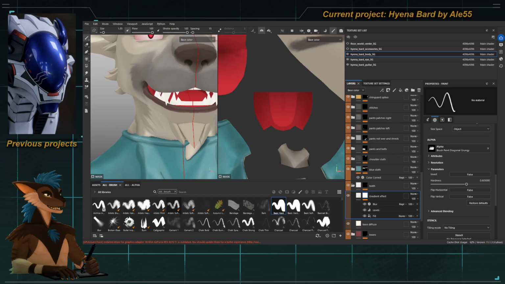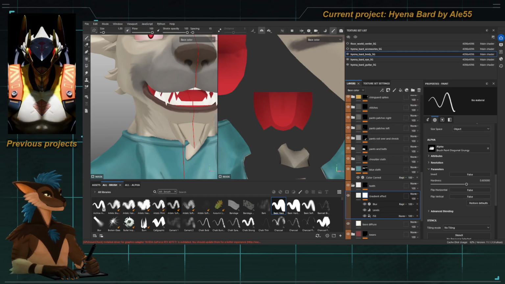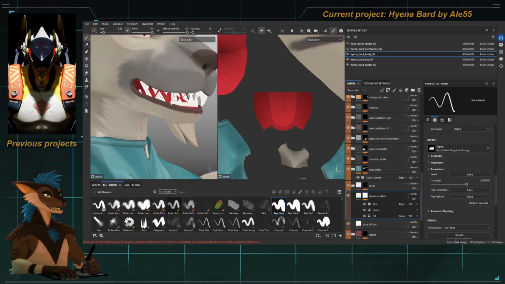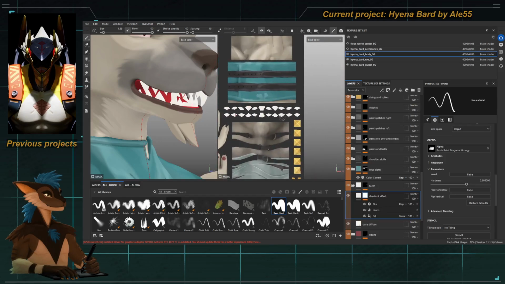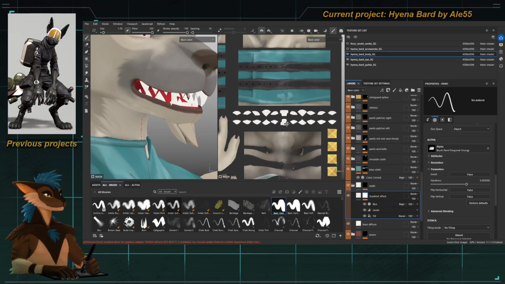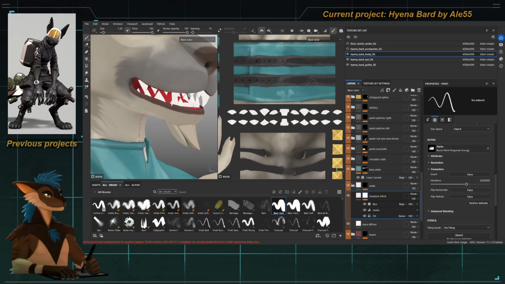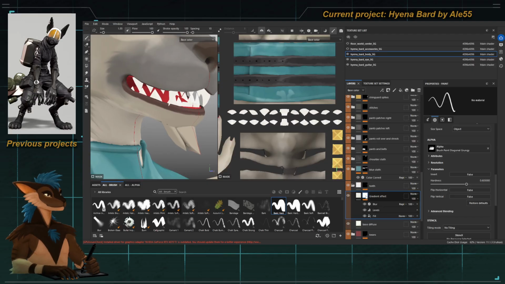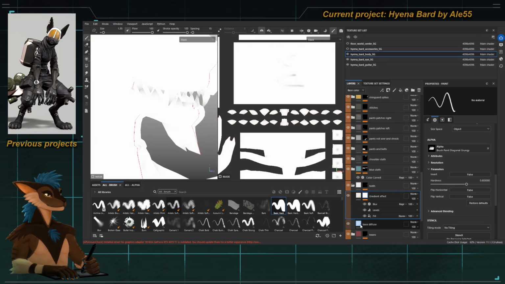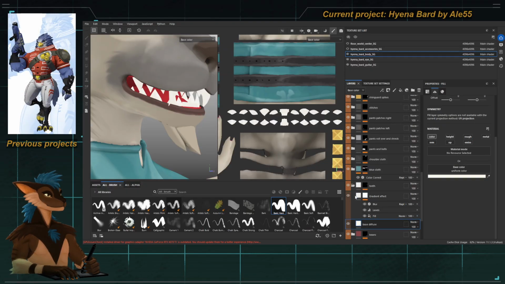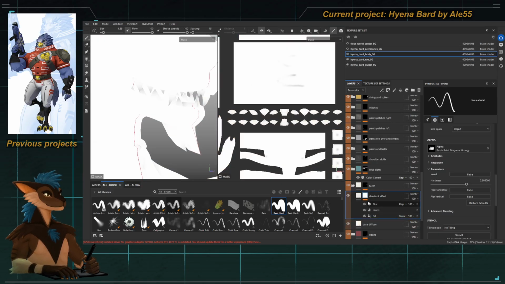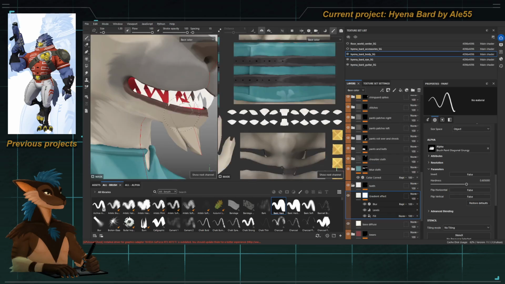See, because looking at the concept, he does not have the cleanest teeth. So it's like at the base of the teeth, there's some discoloration going on. This is basically not noticeable. At least, not to me it is.